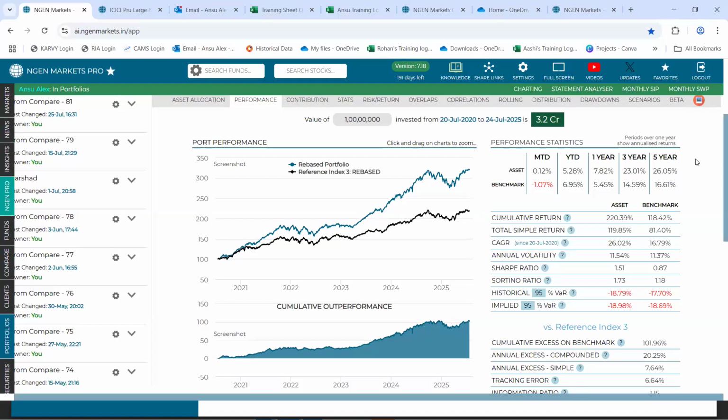So the rest 95% of the time it will perform better, right? Yes, historically speaking, we are saying 5% of times it could go down by 18% for this portfolio. 95% we are confident that it will not.